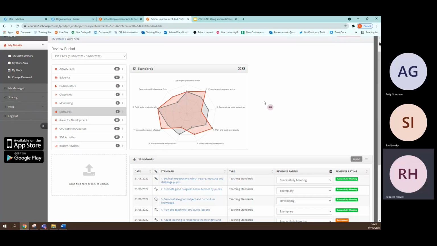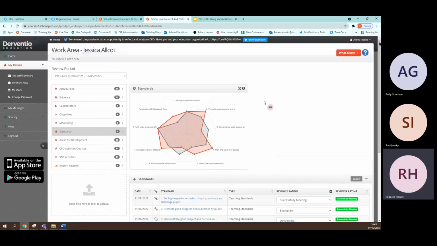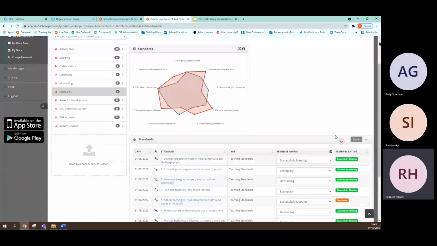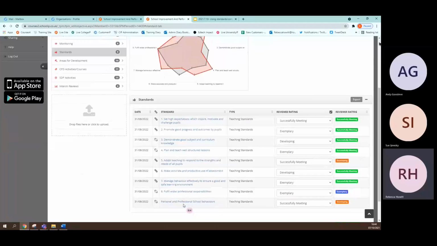So this is Jessica, and how would she see this page? Well, she would see a data chart here, which I call a spider diagram, of all of the data coming from this table here. So this table shows what standards have been set by the IP site administrator for Jessica. She's got 9 standards there.